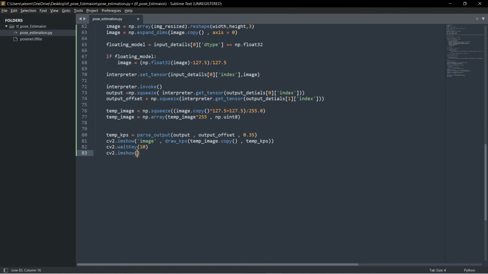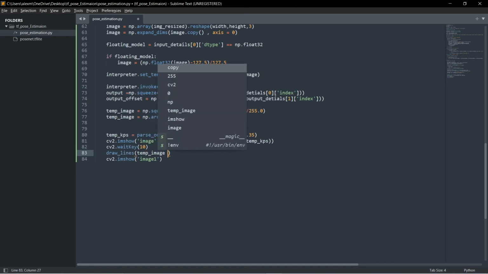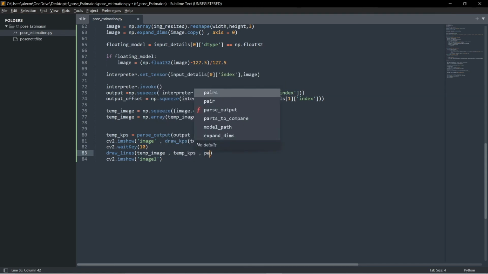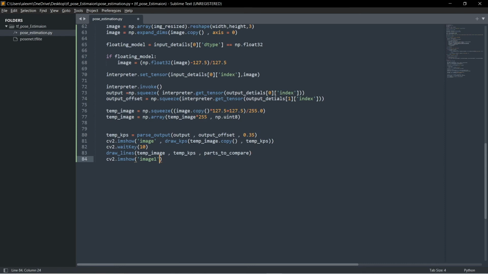Let's call the draw lines function. Pass our image, key points, pairs to compare. cv2 dot waitKey 10.